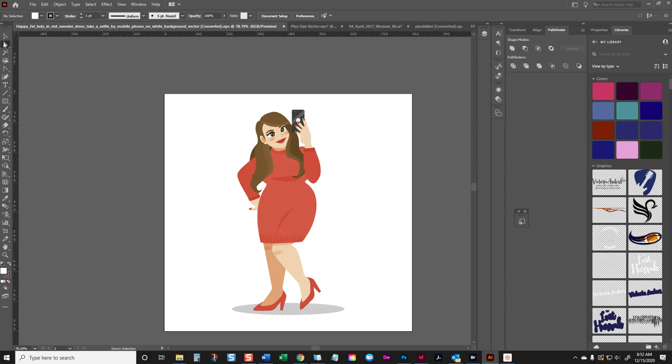The selection tool, the direct selection tool, and then all of your pen tools. You have your pen tool, add anchor point, delete anchor point, and then the anchor point tool, which creates that curve. So I hope that is helpful.